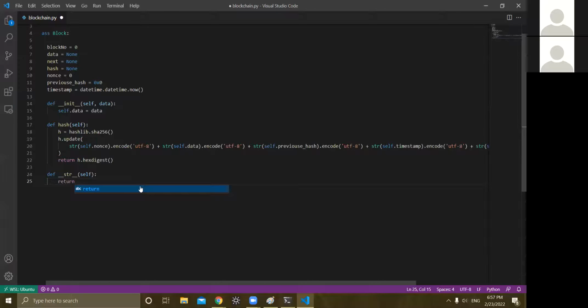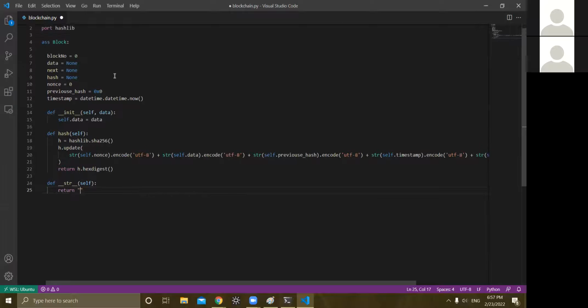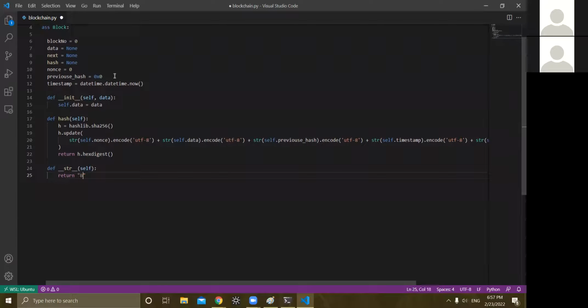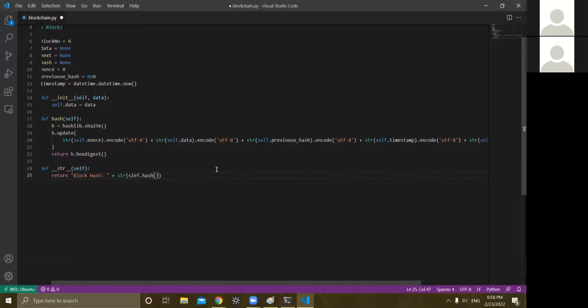So what we're going to do is we're going to return. So what do we want when we want to print a block? Some things that might be pretty useful is the hash of that block, just to see it works. So the hash of that block is something plus, and then str self.hash, which is just the hash of that block. And this is the hash that we get from the hash function over here. We also can print the block number. And you guys probably know, we have string concatenation. We can add strings together.